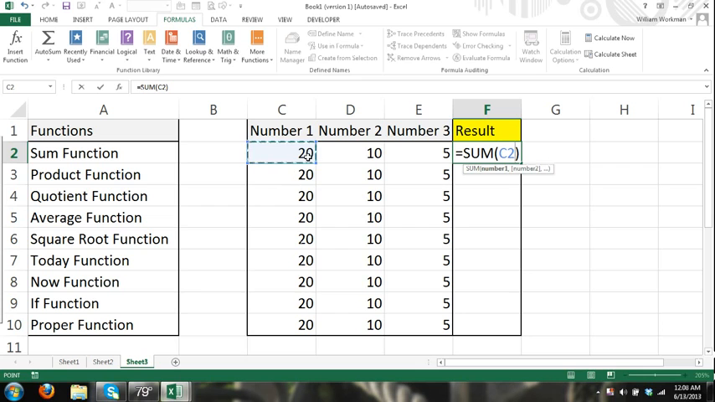Each argument needs to be separated by a comma. So there's my 3 arguments. I'm going to find the sum of cell C2, cell D2, and cell E2. And there's my sum, my result. Now, since those are all next to each other, I could just select the entire range, and Excel will know that I want to find the sum of that range of cells. And it works.